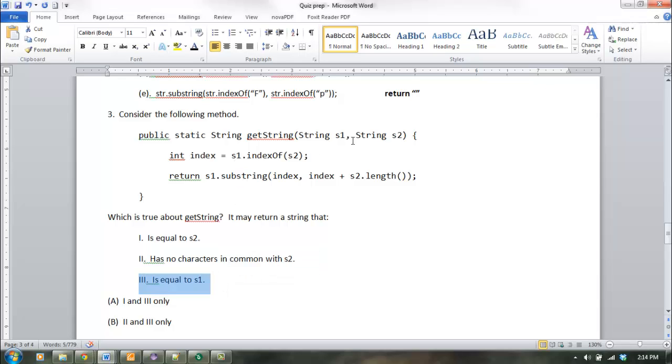Here's why. I'm thinking about other possible cases. So what if S2 never occurs inside of S1? In that case, this indexOf is going to return -1. And then I'm going to get a substring starting at -1. Well, that's an invalid index for this string, so it would just throw an exception. It wouldn't return anything in that case. And then this is just right out.